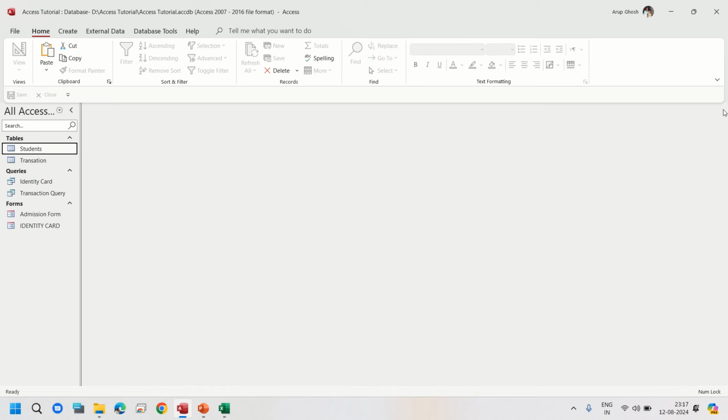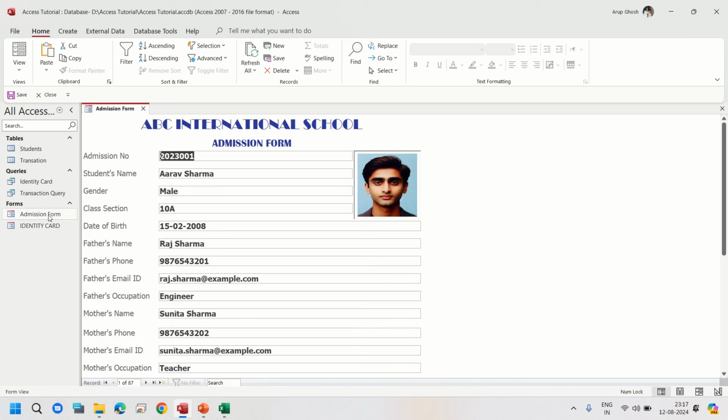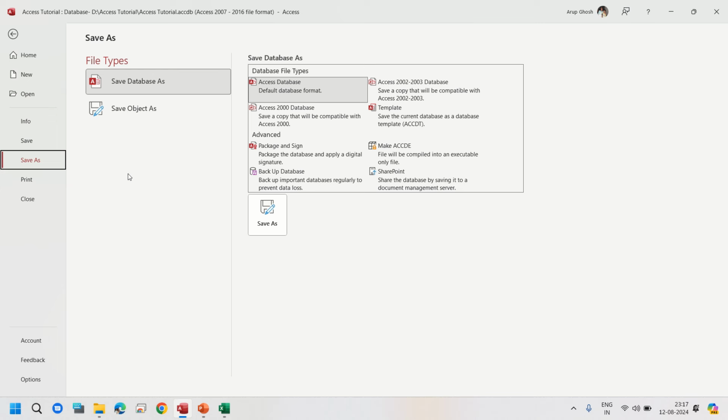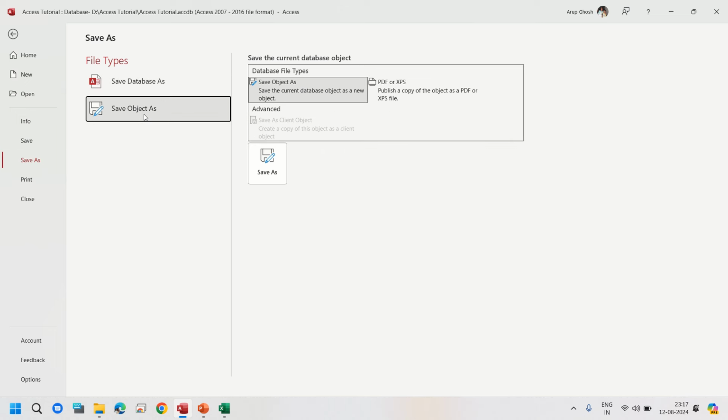Next, okay, so this is done. Now first I will show you the difference between a form and a report. For that, what I'll do, I will double click the admission form, and then I'll go to file and click on Save As. Okay, here I have two options: Save Database As and Save Object As. What object I have opened? I have opened a form. So I will click on Save Object As. Okay, and click on Save As.